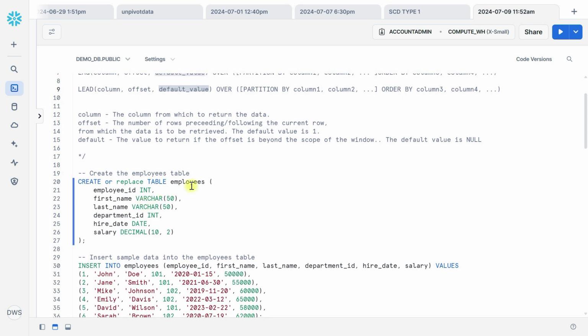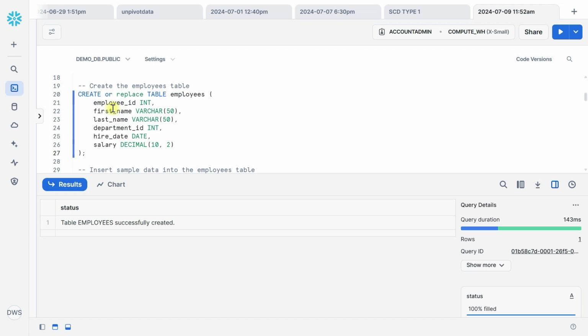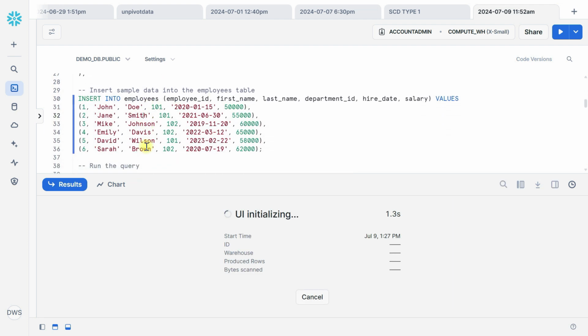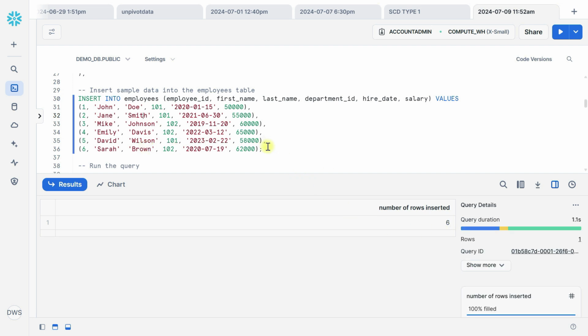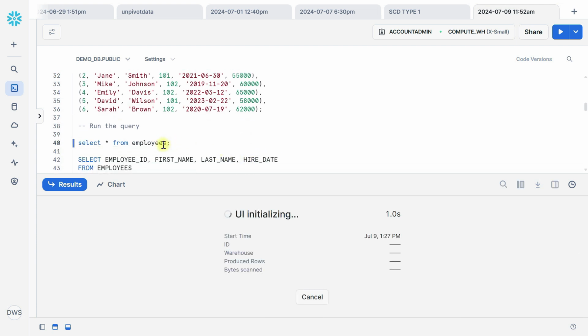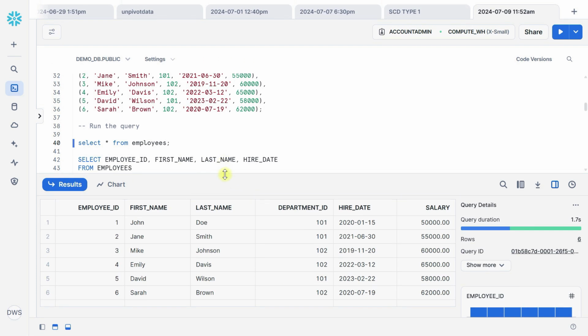So now let's create the employee table with this structure and these data types. Control enter to execute and create the employee table. The employee table is created with employee ID, first name, last name, department ID, hire date and salary. And let's insert sample data into the employee table. For demonstration purposes, we insert only 6 records. Let's validate: select star from employee table, and you can see the 6 records available in this table.